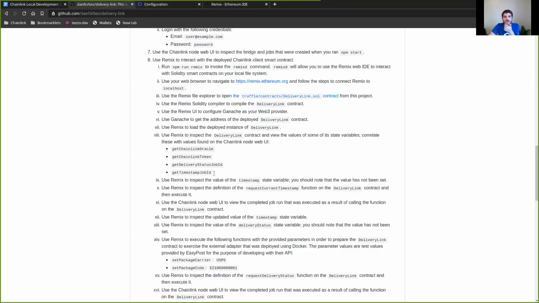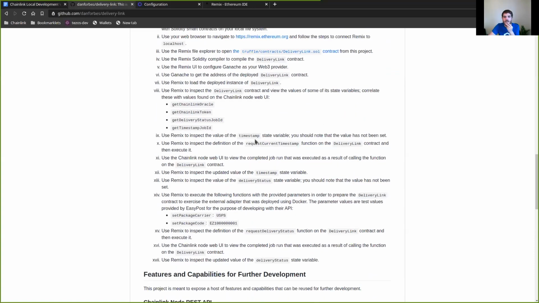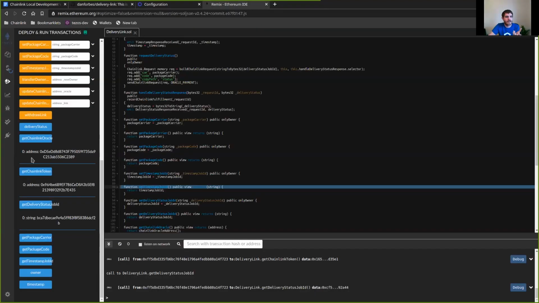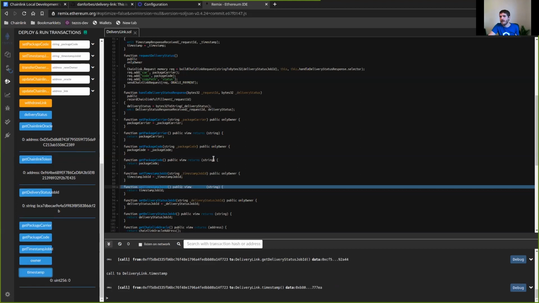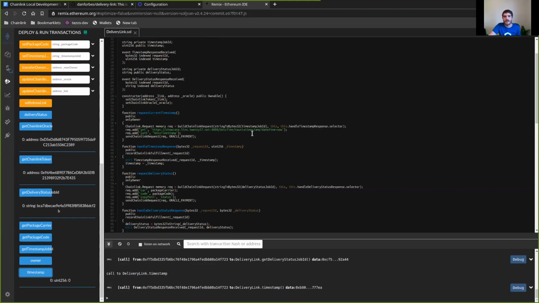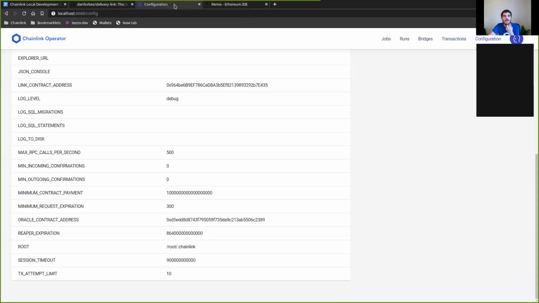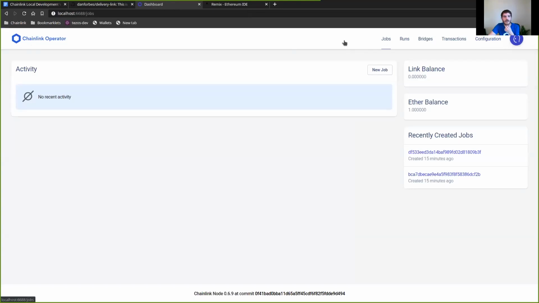So we checked those out, and now let's see what the timestamp variable is. That's going to be a variable that has not been set yet, and the reason is that it's something we're actually going to get from our Chainlink node. If we look at the timestamp job ID, we can see it's this DF533. So let's go to the Chainlink node.